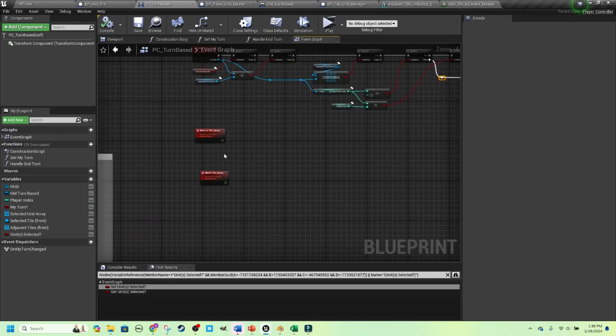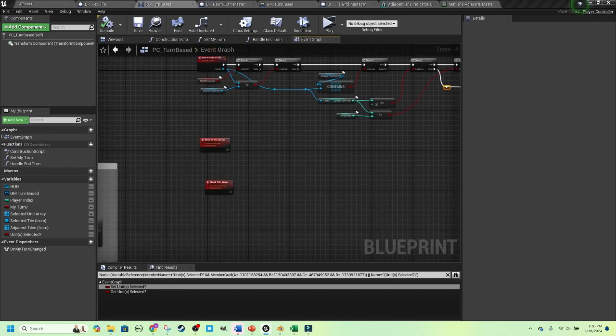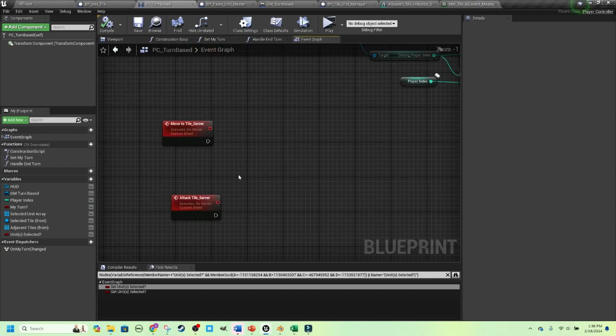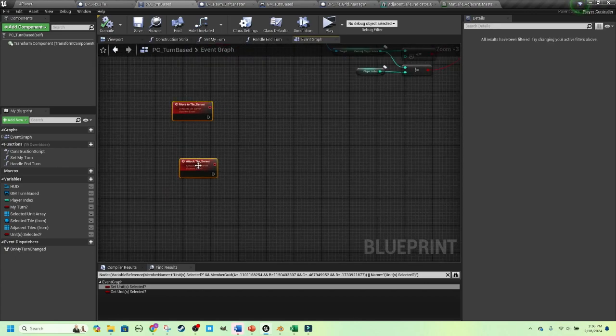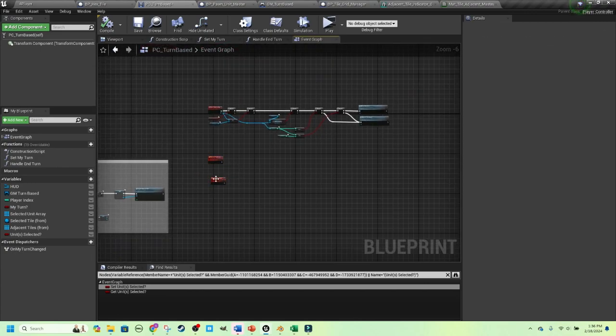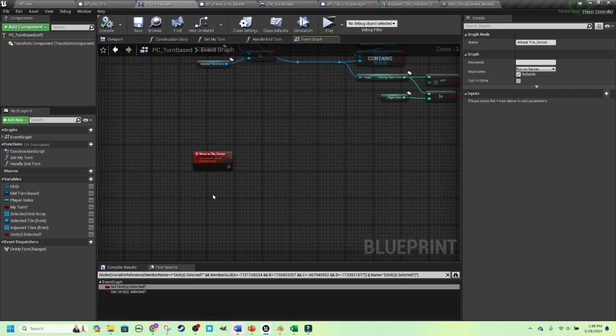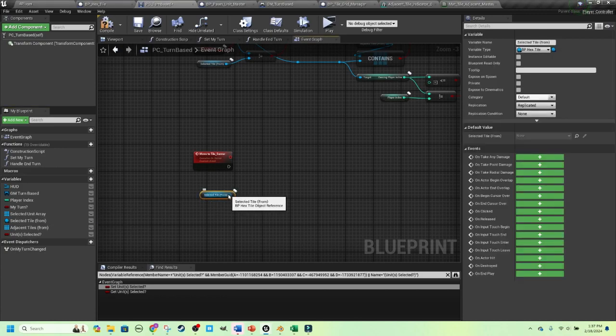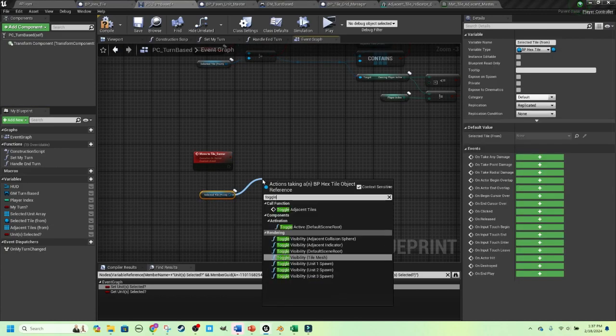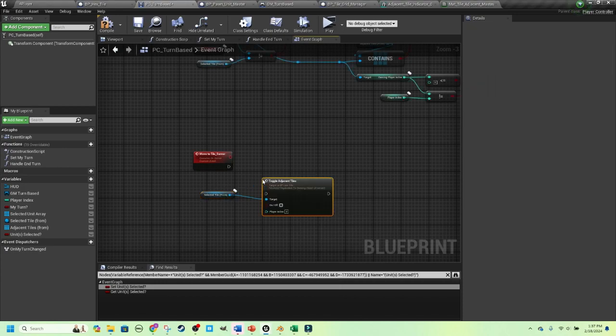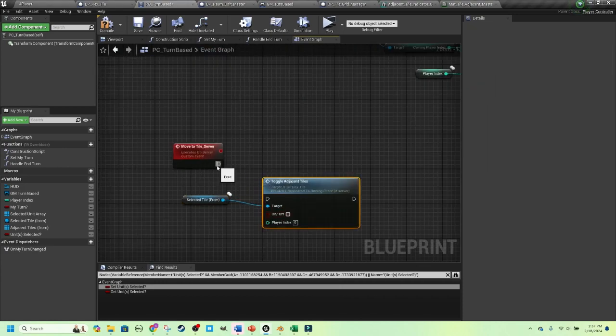Good. Okay. So then when we move, we're going to do move in this video, and we'll do the attack later. So I'm going to move this down. The first thing we want to do is in the tile from. So when we move our units, we can do the toggle adjacent, and we'll turn that off.